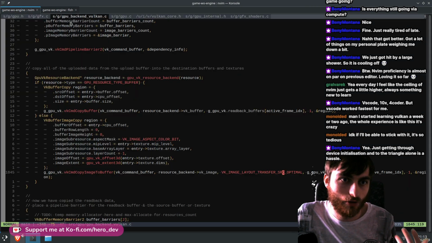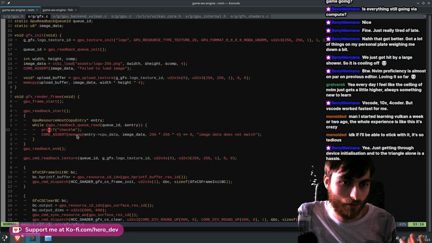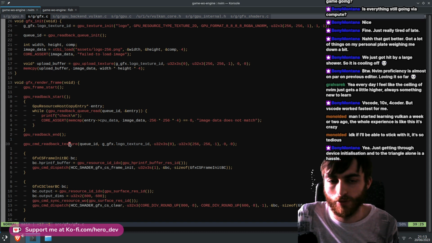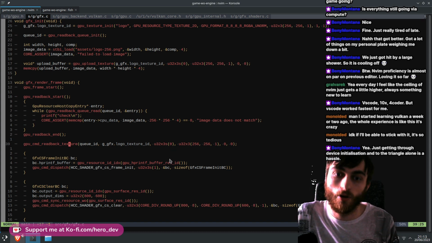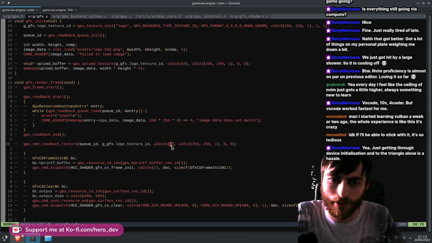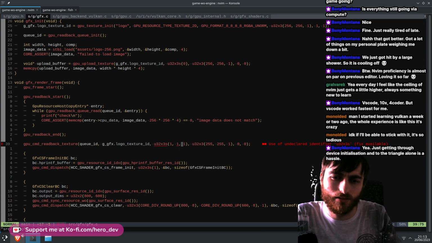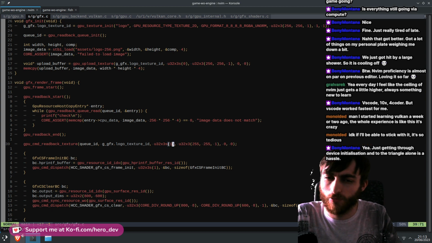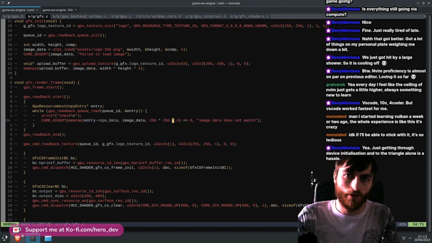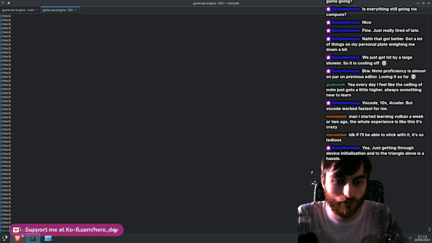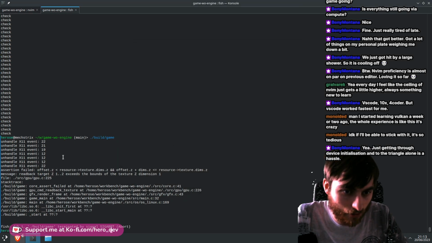So if I were to remove... See, I can't remove the readback, but what I can do is offset this thing. I can offset it by a pixel, right? And if I offset it by a pixel, the memory won't be a direct comparison, meaning this will fail, right? So that's the way we can test it's true. There's an assertion.